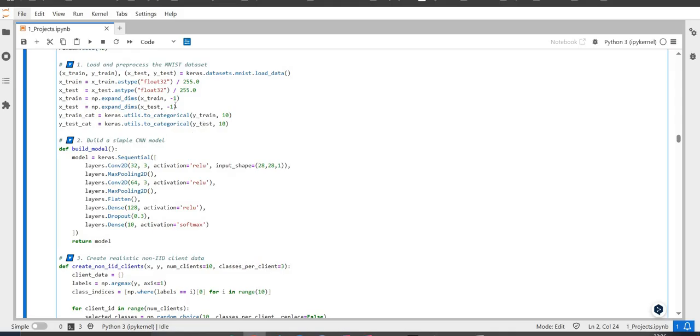Then we expand the dimensions of the input. By default, the images are 28 by 28 grayscale images, meaning they don't have a channel dimension. But most convolution layers in Keras expect a 3-dimensional input with a channel, even if it is just one. So we add that extra dimension at the end using expand dims.